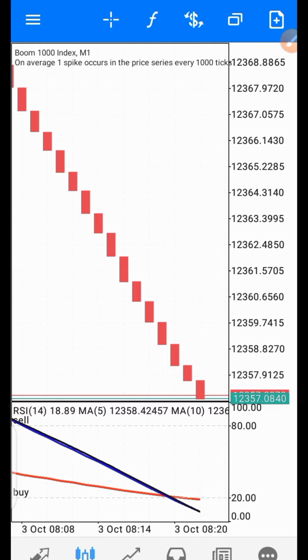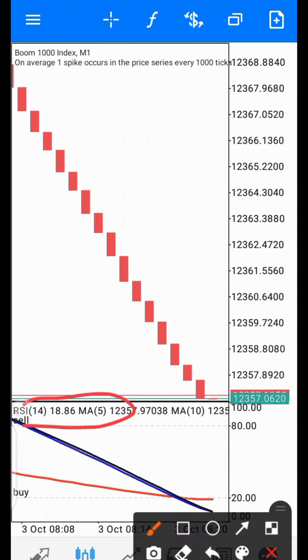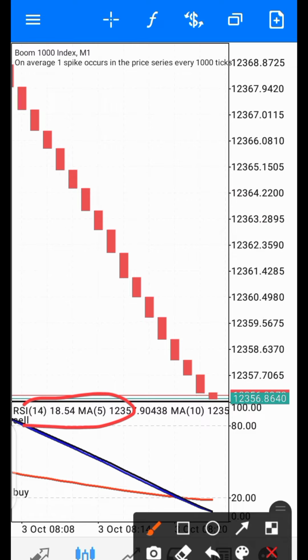So you come to here in front of this RSI 14. You can see there's a number reducing. You can see 18.79. You can see 18.6. You can see 18.5 now. You can see 18.4. So now how do we know where to enter the trade?